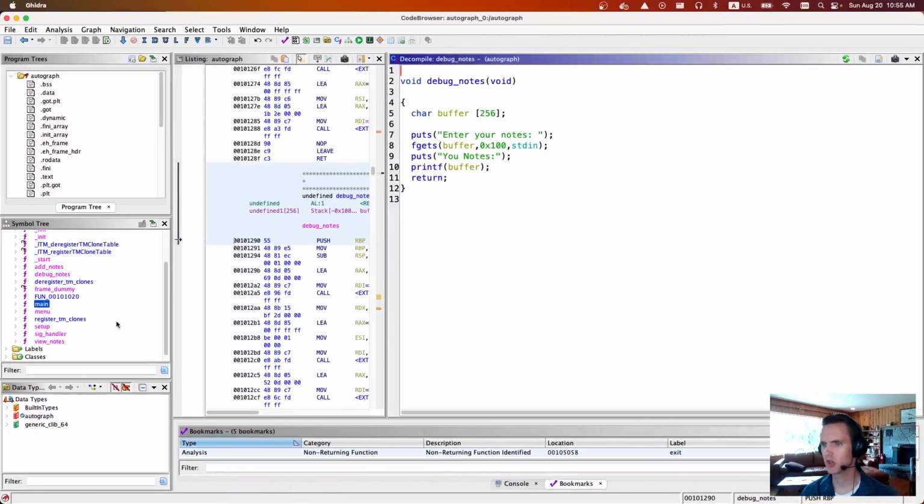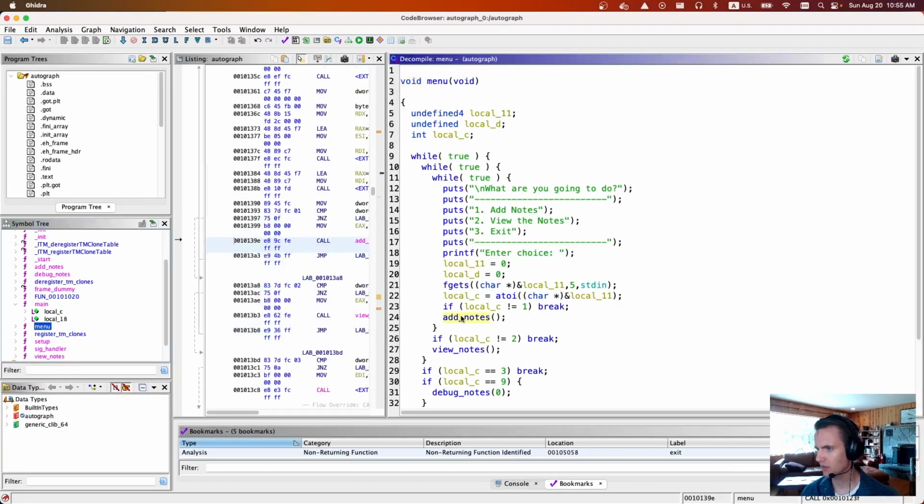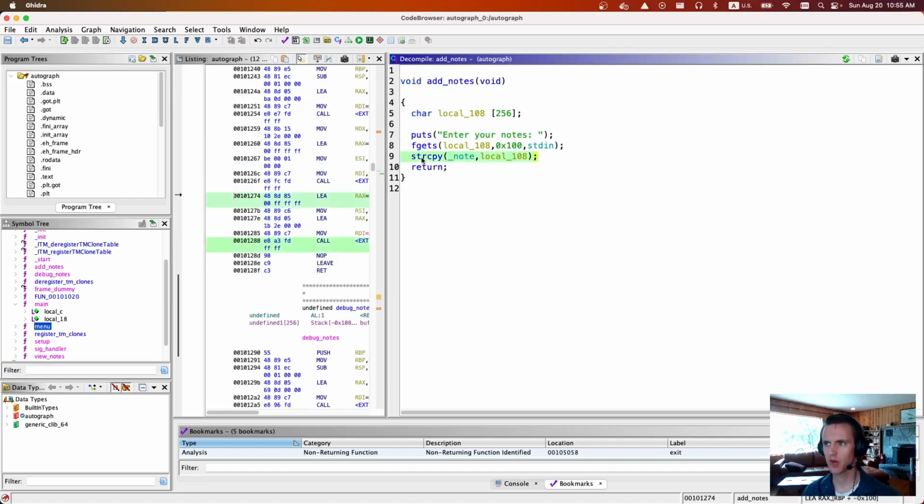If we look at choice 1, so let's go back to main, menu. I think I used add note. Yeah. So if you add a note, it'll ask for a note. It'll read it, and then it'll copy it into this note variable. So it's going to do string copy note. This is what I used as my system target. So I'm going to overwrite string copy with system, so that way it'll call system on note. And we just assign note beforehand to bin shell. So then it'll just be system bin shell.